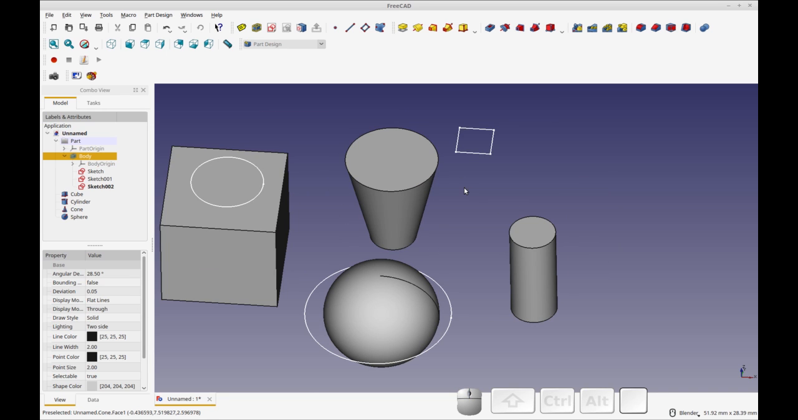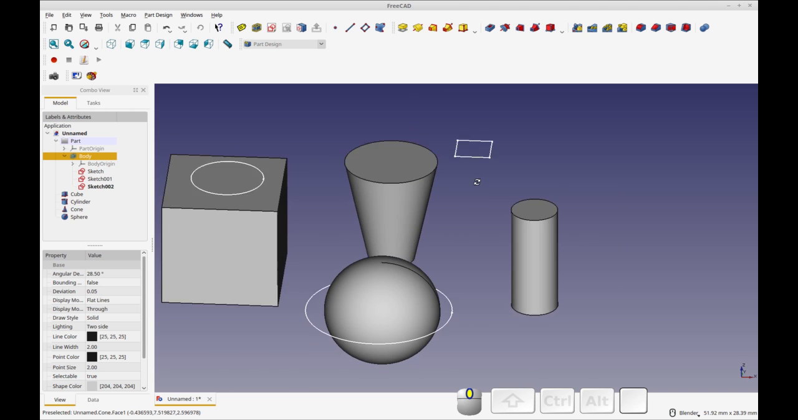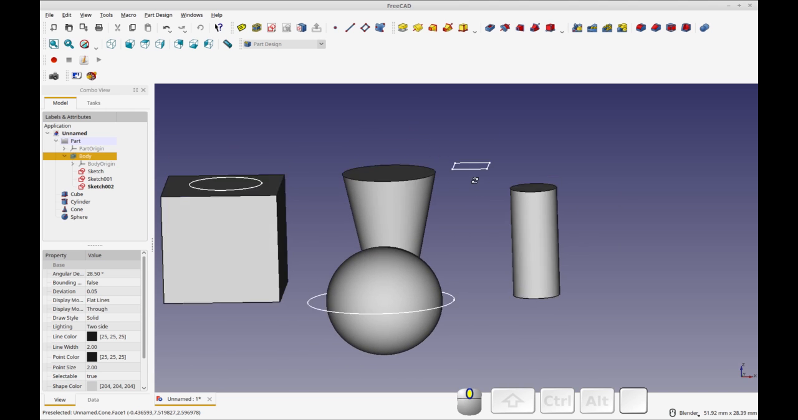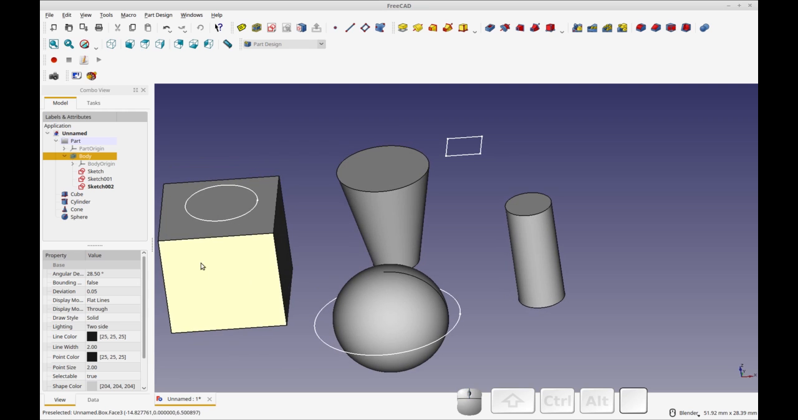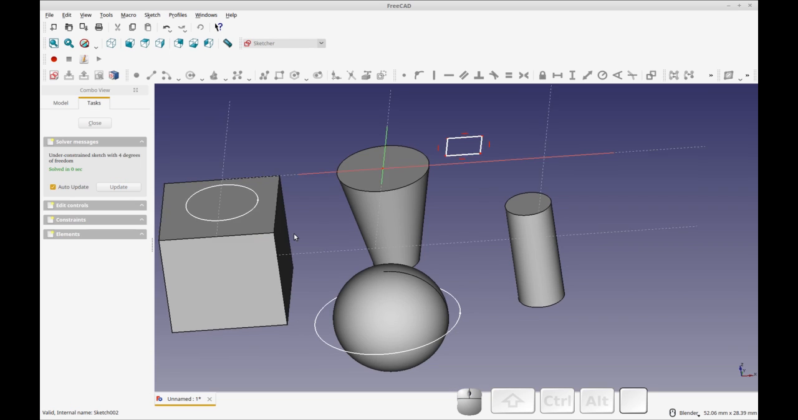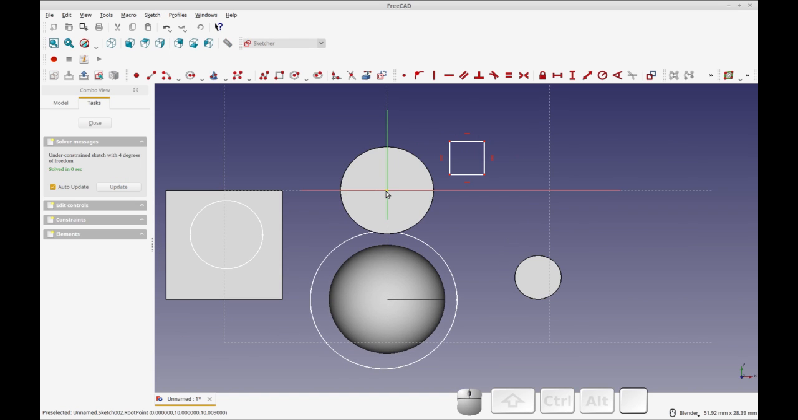So at first it looks like, hey, it didn't work. It only kind of worked, but you see it's on the same plane. On the cube, the origin is here, and I drew the square right about here. On the cylinder, the origin is here, and so it's about the same distance. And you'll see that when we select the sketch, it's in fact about the same distance on a cube as it is on the cone.